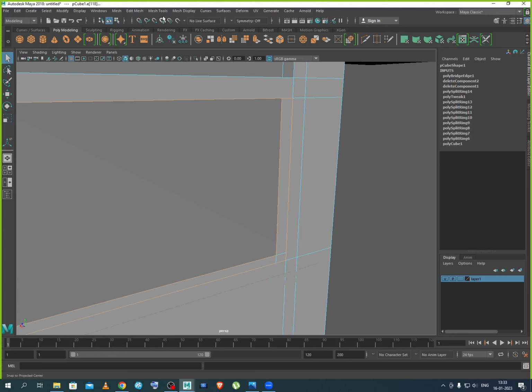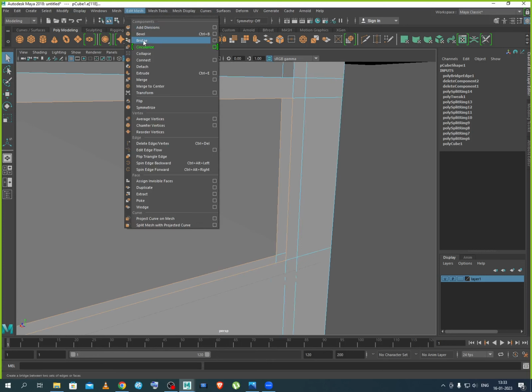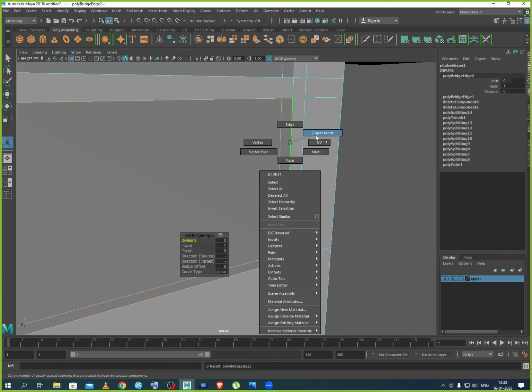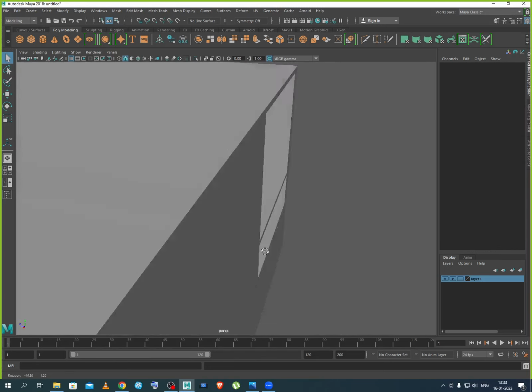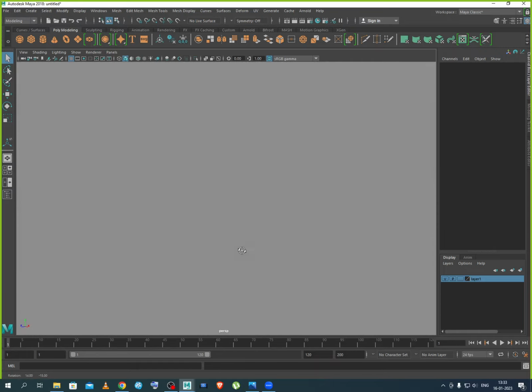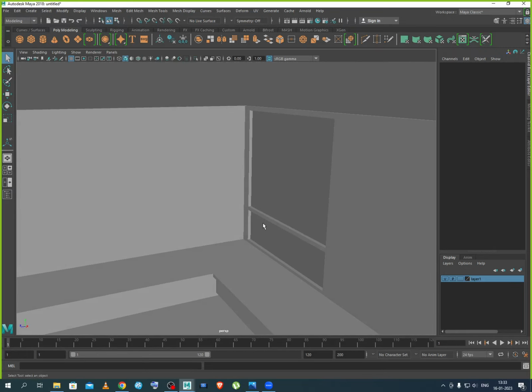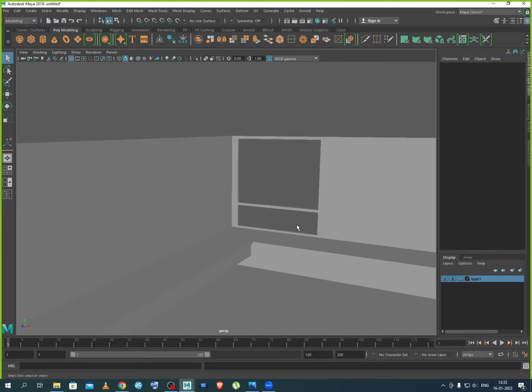Okay, now go to the edit option and say bridge on this one. So what happened, this surface has been created on this one. Can you see now? Okay, so now this is ready. Later we'll add glass and everything. But right now my window is ready on this one.